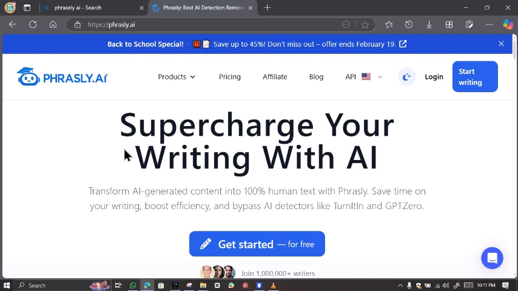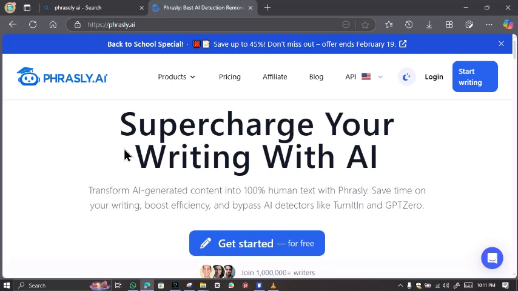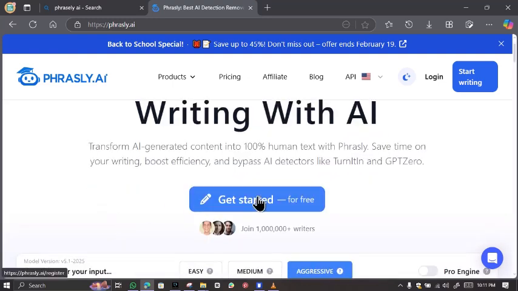Now Frizzly AI is said to help you supercharge your writing with AI. It transforms AI generated content into 100% human text with Frizzly, so you can save time on your writing, boost efficiency, and bypass AI detectors like Turnitin and GPT-0. You can get started for free by clicking on get started for free.